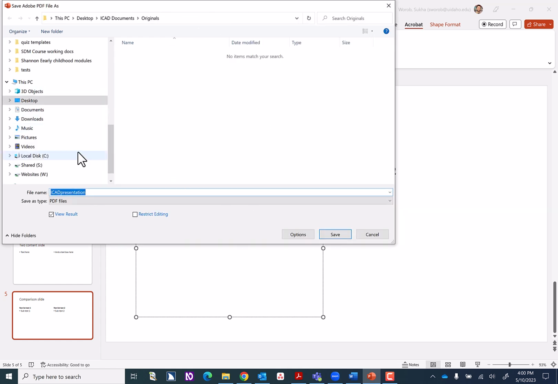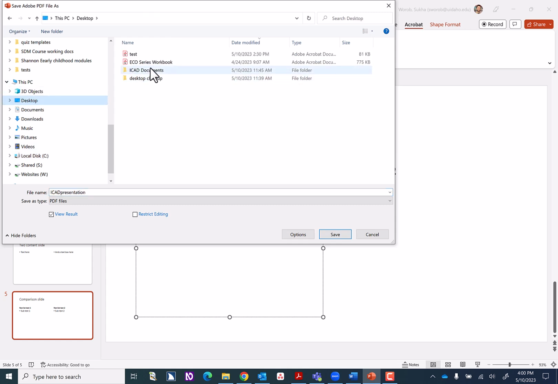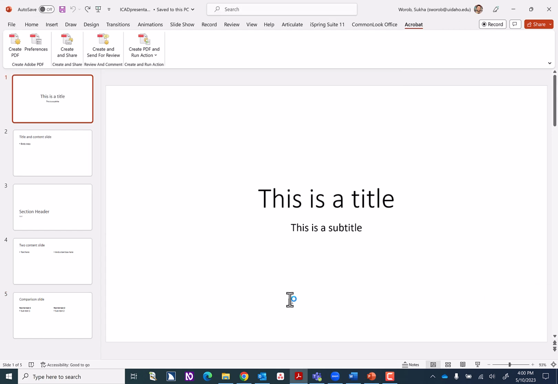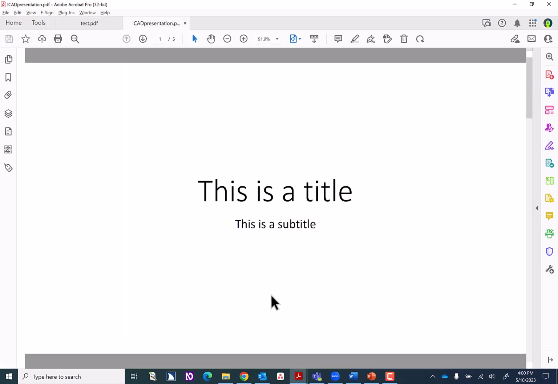Now it's going to ask me where I want to save my PDF. So same thing, desktop, ICAD documents. In this case, I'm going to place this in the ready to publish because it is not an original anymore. Once the PDF Maker has done its work, the PDF will automatically open. And we're just going to take a look at the back end at the tags. And again, if this is beyond what you understand about how to deal with PDFs, that is okay. That's not the purpose of this. The purpose of this is just to see what happens when we use those different styles for each of our individual slides. So I'm going to come to my tags.